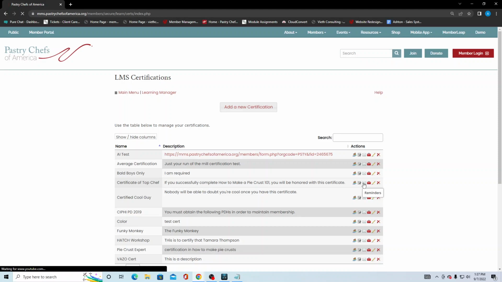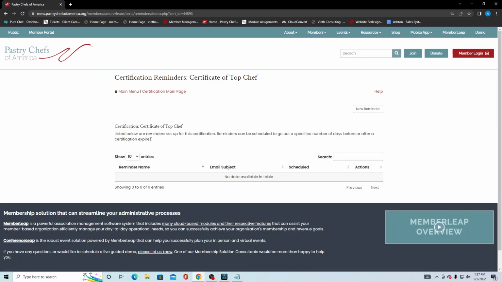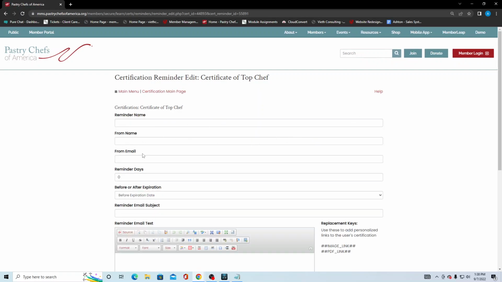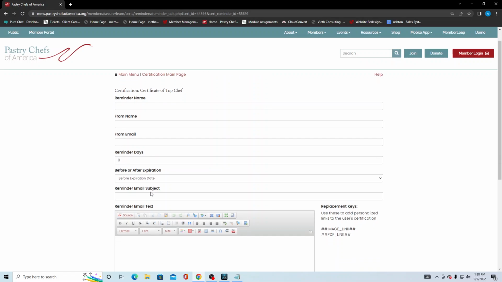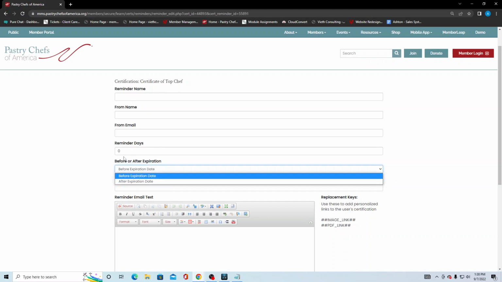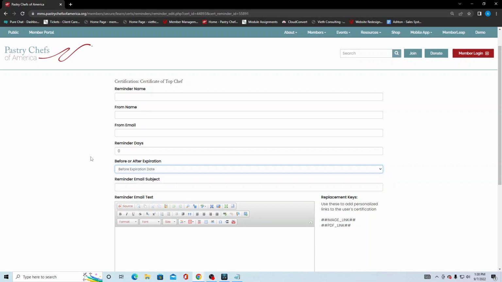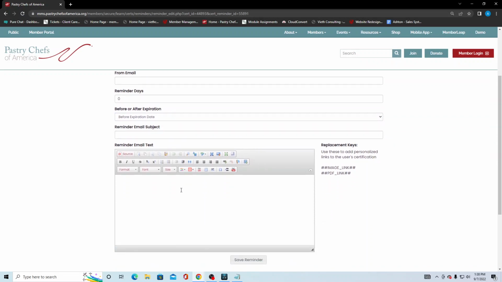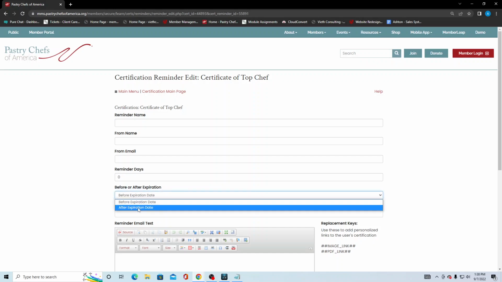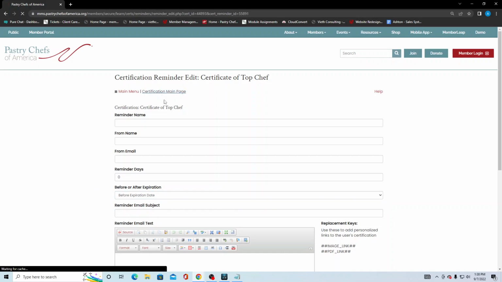Then there's the reminders. If you want to manually set up a reminder, you just come into here, click on new reminder, reminder name, the from name, email, reminder days, and then unlike with the auto reminder option, you can set this up to be before or after the expiration date, and then that's just what this day count will be. The email subject, the reminder text. So all this is still the same as the auto reminder. The main difference here is this is when you're setting up manually, and because of that, you can set it up to be after the expiration date if that's the way you want to do it.